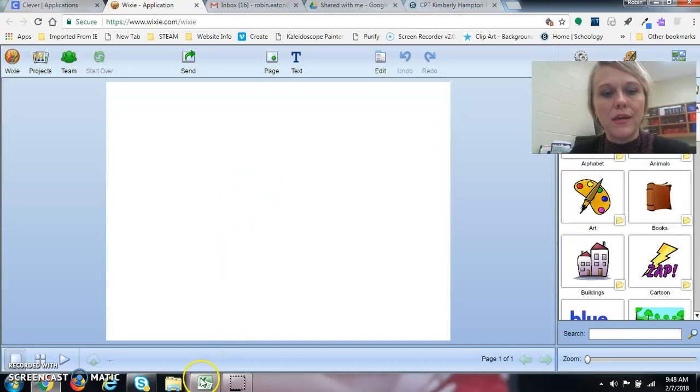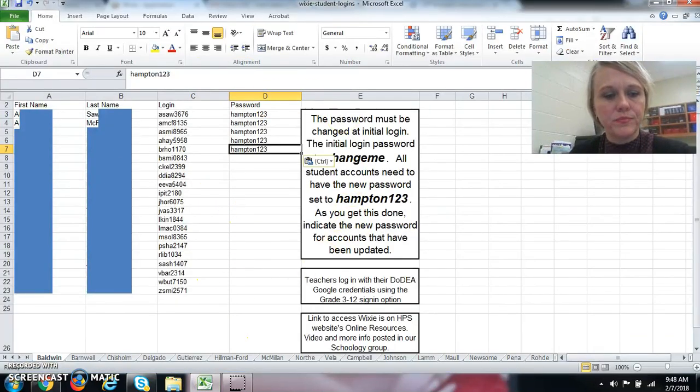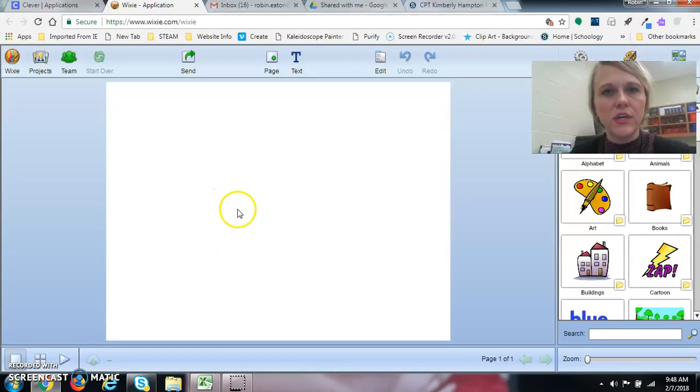So I'll be emailing you this information. Miss Dudney and I are working to get 2 or 3, maybe 4 kids from each class already changed so you can get them in and get running with Wixie.